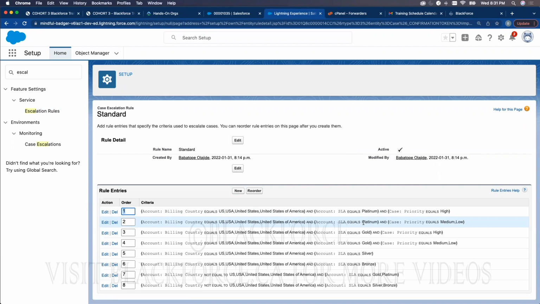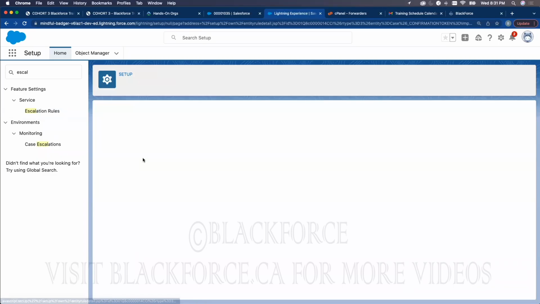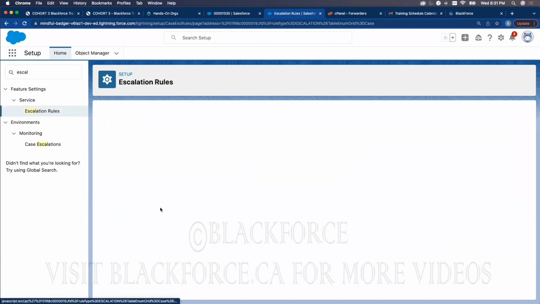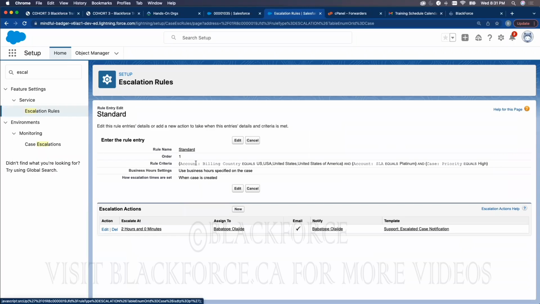Okay, escalation rule is creating an awareness for that case until it has been resolved. Again, the same way we create an assignment rule is the same way we create an escalation rule. As you can see, we have a standard escalation rule by default, meaning that if billing country equals USA and SLA equals platinum and case priority equals I, this is a sample escalation rule criteria.